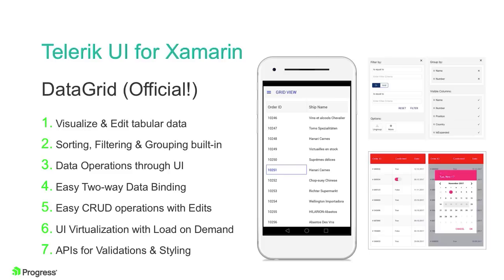Our data grid has been in beta since the last release, and we've been busy cranking up all the features to make it everything that you expect from a Telerik data grid. It gives you a rich and performant way to visualize tabular data. And all of the features that you expect, like sorting, filtering, grouping, two-way data binding, they're all built in.